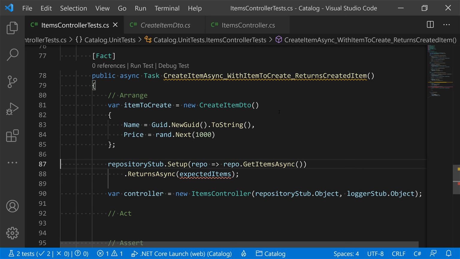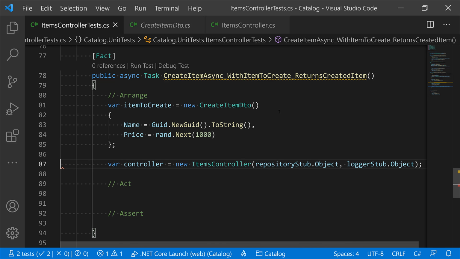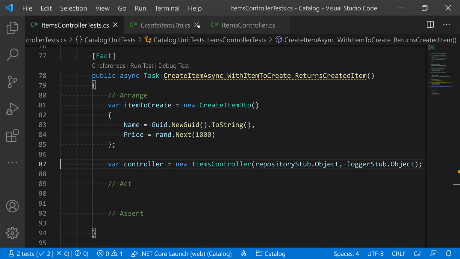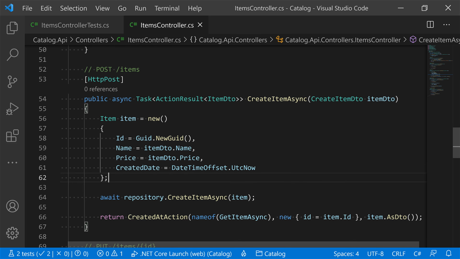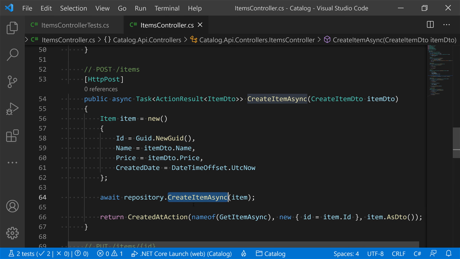And then in this case, I will actually not need to set up anything in the repository because it is not interesting what happens. For the terms of this test case, it is not interesting to see what happens when the repository is invoked to create the item. If you look back at the items controller, what's really going to happen here is that the repository needs to call CreateItemAsync, and that will go ahead and create the item.